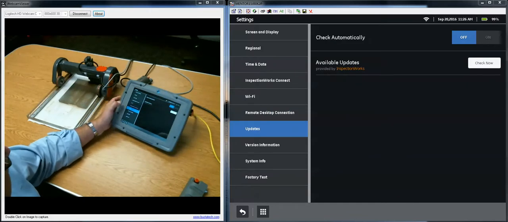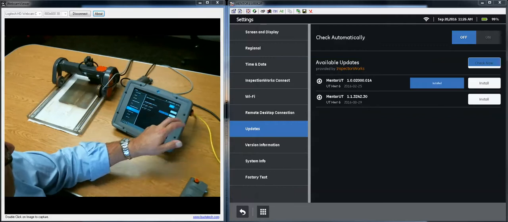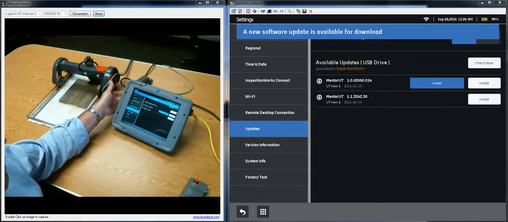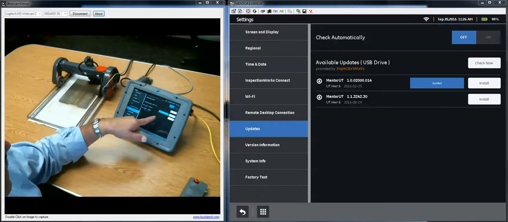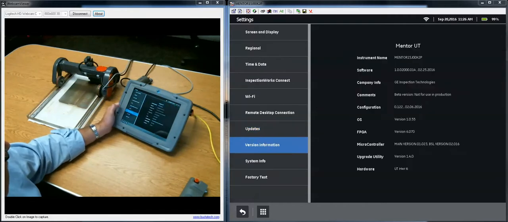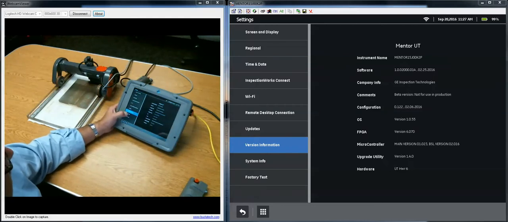Updates, we'll come back and talk more about that later. This is where we would update the operating software of the instrument. Right now I have a memory stick plugged in that has two updates on it. I can install either one of those from here if I chose to. Version information. Anytime you call for support, it's very important to have this panel open so that you can tell the support personnel here at the plant what versions of software you're running.